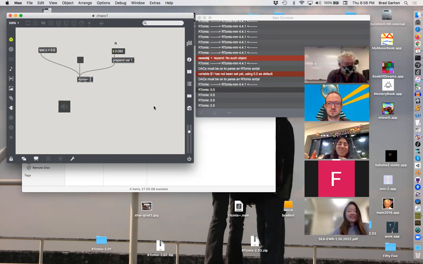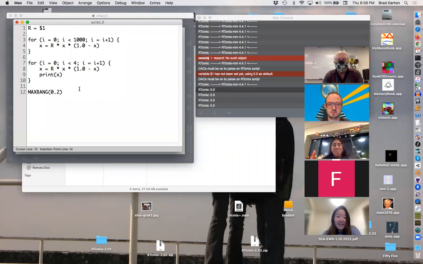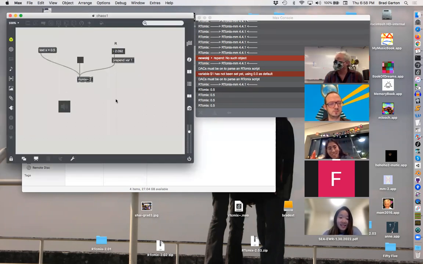I forgot to go down in my notes one further thing. After it's done printing 4 things, we're going to have to send out another bang, and let's send it out 0.2 of a second from now, so we'll have a little bit of time to see what these numbers are. Now I'll connect that to this. Now when I set it off, it'll do it over and over again, and not just generate 4 numbers and stop. And as I change R, then it'll change.